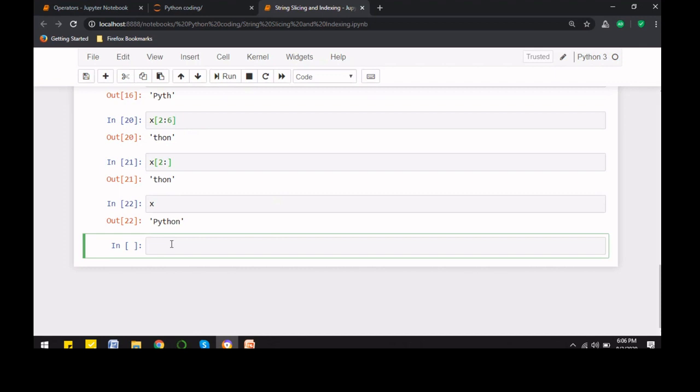Now I will be accessing one more string. Let's say I want to access from 1 to 5. So 1 to 5 will be 1, 2, 3 and 4. The fifth location will not be included. So this will be your output. Now let's see. So we can clearly see that this is your answer for the particular slicing part.